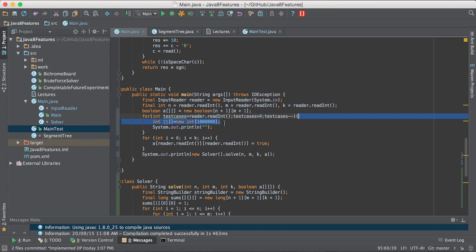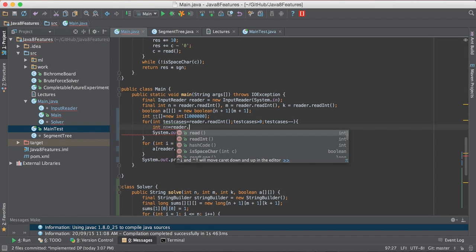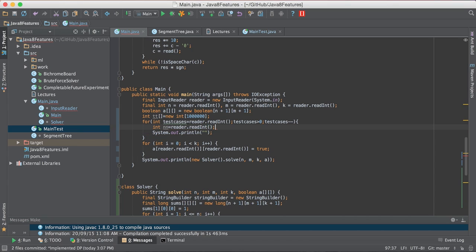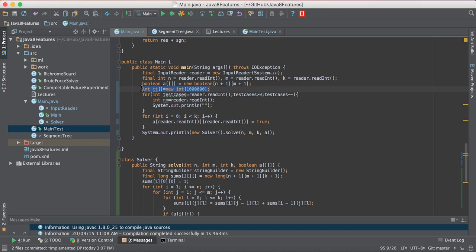So if this array is going to be overwritten and we already know the size of the array that we'll be using, it's simpler to initialize it right here with the maximum constraint value n. Let's say it's 1,000,000 for now, and whenever n is input, we'll know up to what point of the array we need to read. Also, marking it final is not a bad idea.